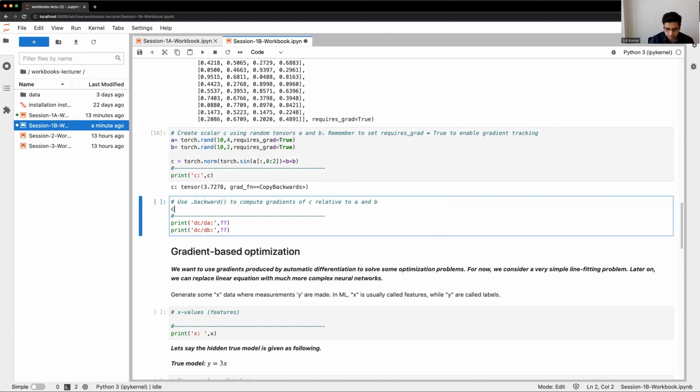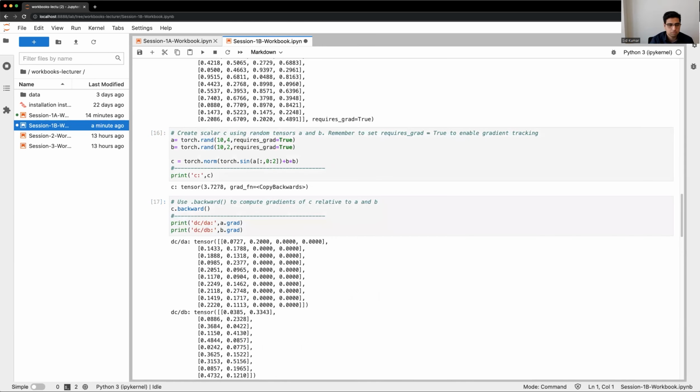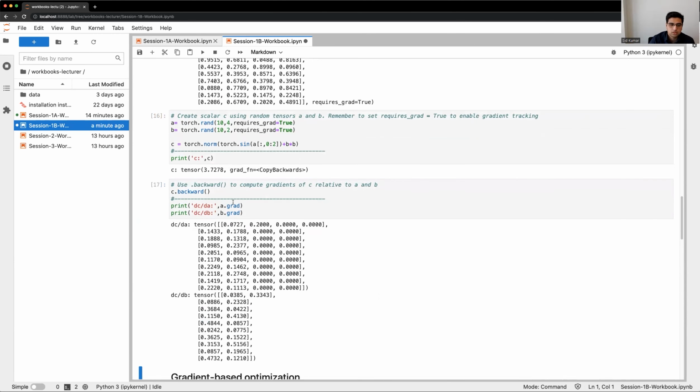Now we can do a backward gradient. So we do C.backward. You can do C.backward and then your gradients will be stored at A and B. So if you do A.grad and B.grad, there you go. They give you your tensor gradients, which are here. And you can see that when I created C, it was not a function of the last two columns of A. Therefore, the last two columns of the gradient are also 0.